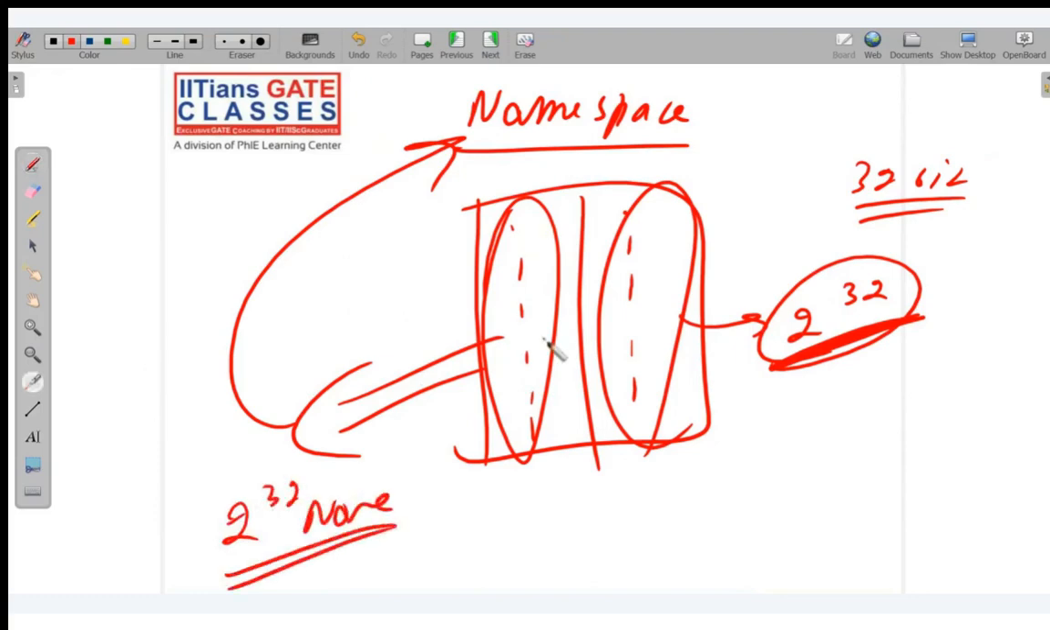Not more than that. The total number of names possible is infinite. You can make names of one word, two words, three words, or one letter, two letters, three letters, four letters, five letters, and so on, infinite names. But only 2 power 32 you will take. So I will simply say the set of names which are given to IP addresses is known as namespace. I hope you have got it. All these unique names are known as namespace.